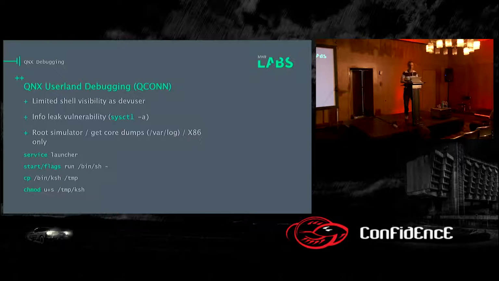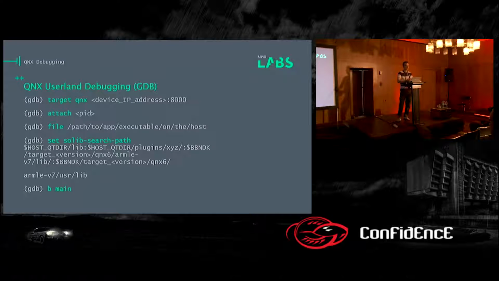We also rooted the simulator, because it's a catch-22 when you're an exploit dev. You can't attach to higher privilege processes because you're running as a low privilege process. But if you root the simulator, it gives you root access, and then you can do debugging on x86 and attach to these higher privilege processes and look for vulnerabilities. So that's how you do it as well.